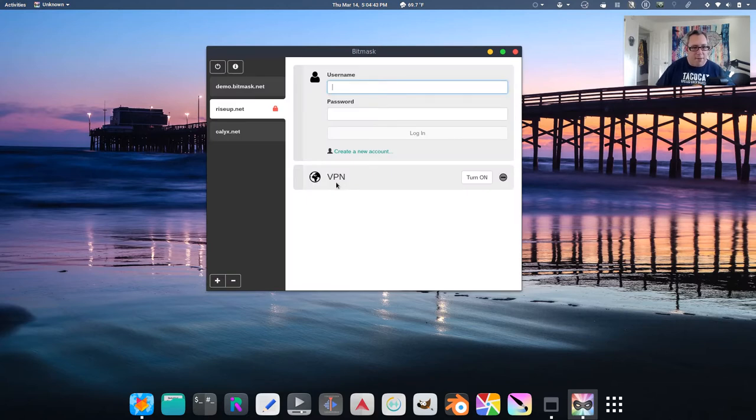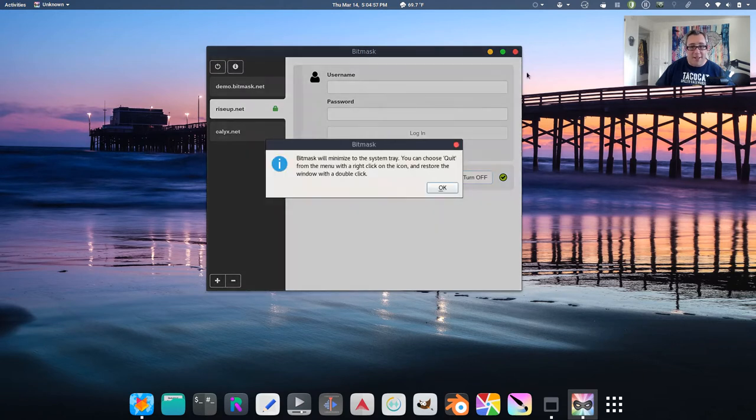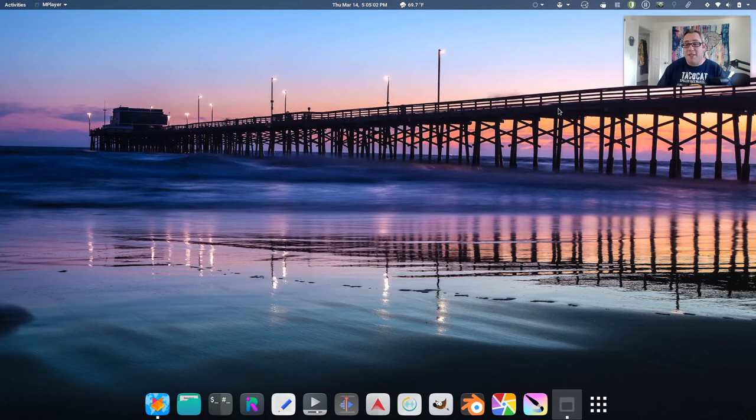Now I already have my Riseup VPN. So I'm just going to go ahead and turn it on. And it's going to connect. As you can see up here on the right hand corner, you have that little connecting icon. And eventually, there we are. I am protected. And this is very seamless.